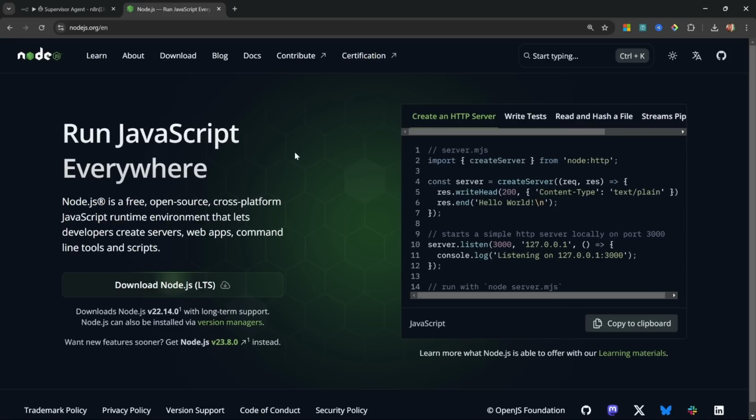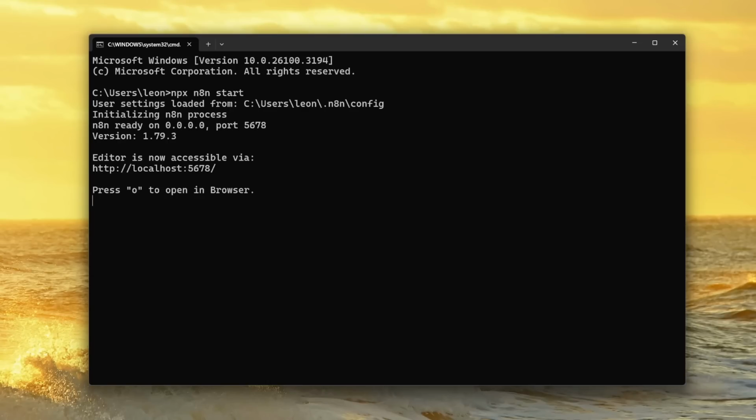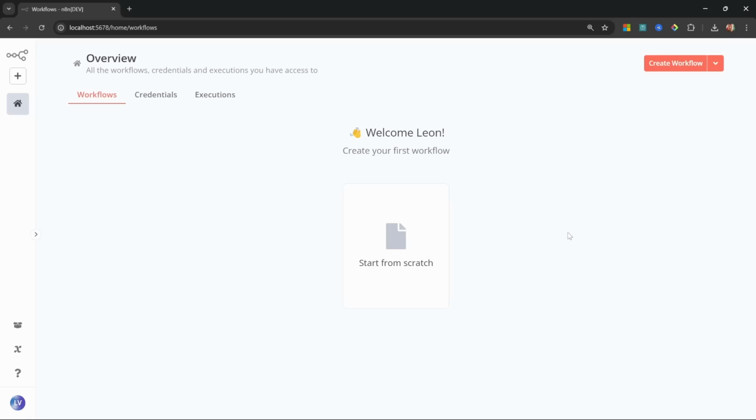The only prerequisite is that you need to have Node.js installed. So go to nodejs.org and download and install Node.js for your operating system. Then open up your command prompt or terminal and enter npx n8n start. If it's your first time running n8n, you will be asked whether you want to install n8n, so simply press Y and enter. After installation completes, you will get this URL, which you can copy, and when you open it in the browser, you will be asked to create an account, and afterwards you will see this dashboard. So whether you're running n8n locally or in the cloud, you're now ready to move on to the next step.